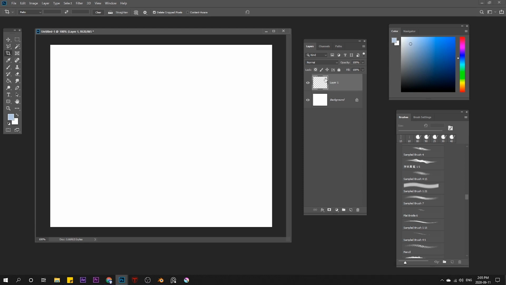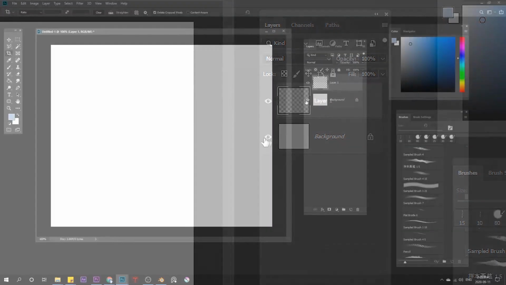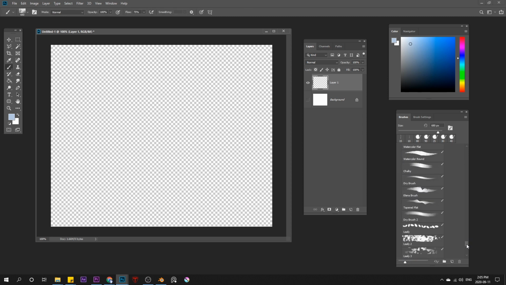And remember that checkerboard thing that I said signifies transparency? Well, layers always come in transparent. If I were to hide the background by clicking this eyeball, you can see that my entire canvas is now that checkerboard, implying that this whole thing is transparent. I'll just go get a brush here to paint with. When you have a layer selected, you can paint on it.